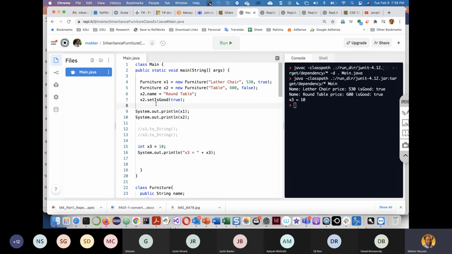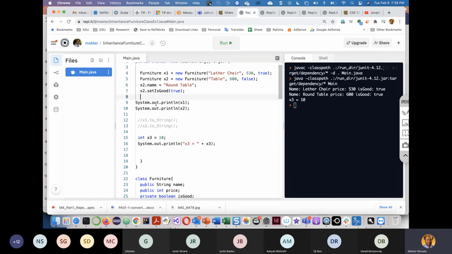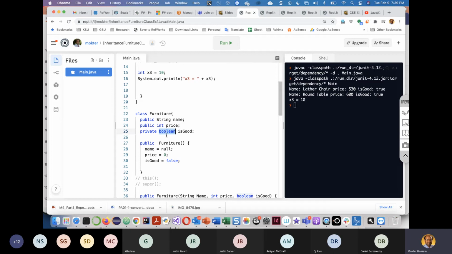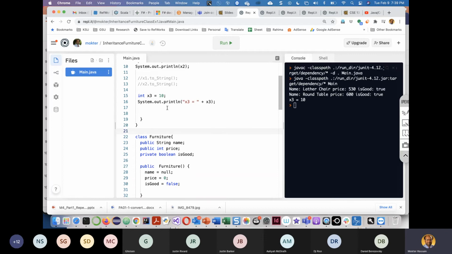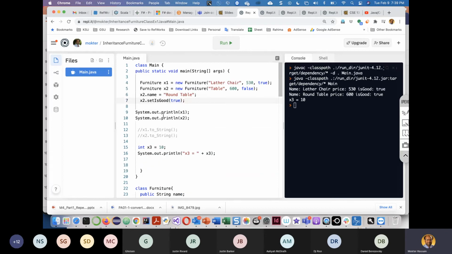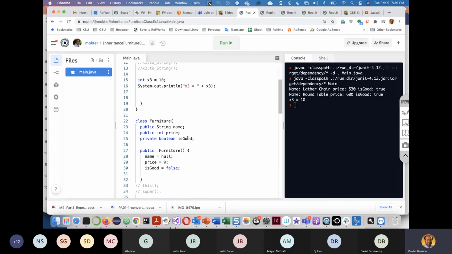So the process of declaring some field as private is called data hiding, right? Data hiding means I'm making this field private so that any outside class cannot directly access this private attribute. So how are the private attributes used? Through their getter and setter methods, right?